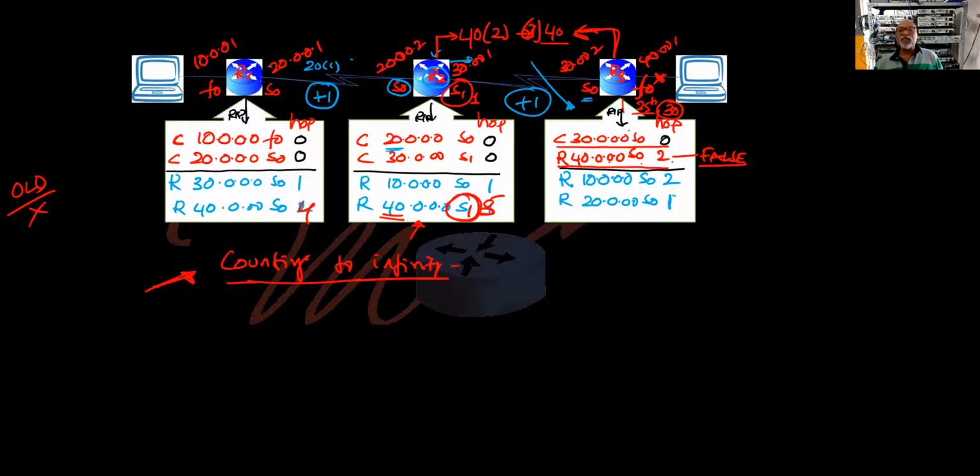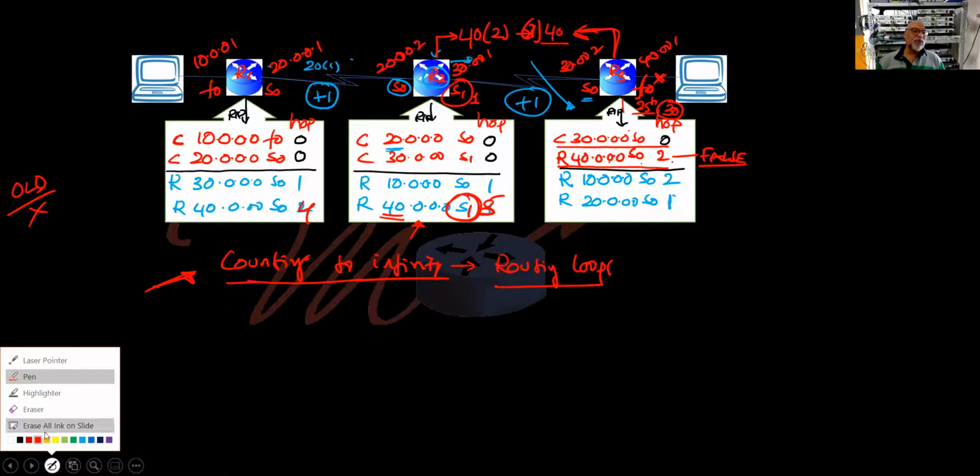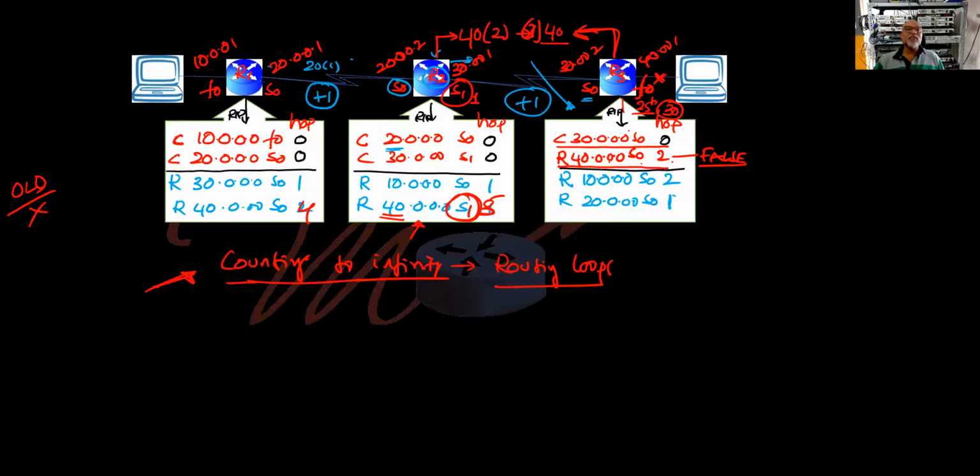Otherwise, what happens because of this counting to infinity? Routing loops will take place. What do you mean by routing loop? Say for example, this guy wants to go to 40 network. He'll come to the router, the gateway. Gateway will say 40 network is with serial 0, 4 hops. It will come here, let's say. Then he will see 40 network with S1. Then he will see 40 network with S0. Then he will send it to S1, he will send it to S0, S1, S0. Because between two routers, the route is pointing towards each other. Routing loop.